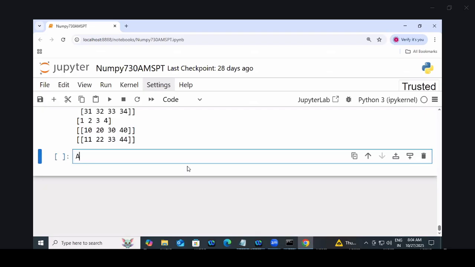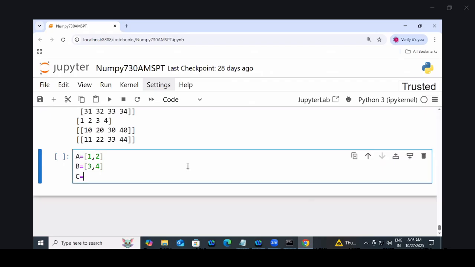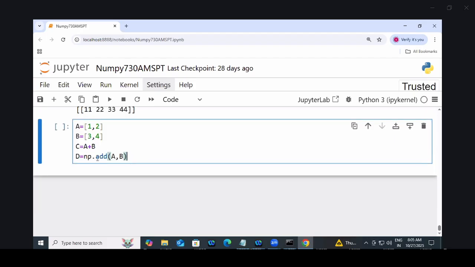Okay. Take an array with the same dimension, 1 comma 2, and 2 comma something. 3 comma what is that? 4. I can write C equal to A plus B. I can write D equal to numpy dot add A comma B. So these both are same. So what it is doing? It is trying to add element of first array with element of what? Second array. So that is nothing but 1 plus 3 is 4, and 2 plus 4 is what here?